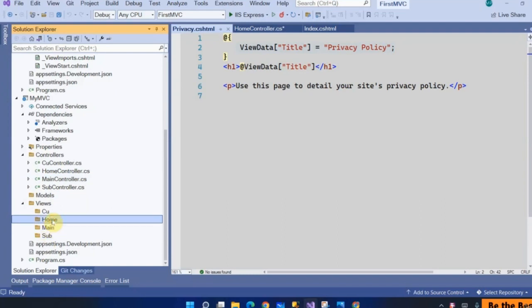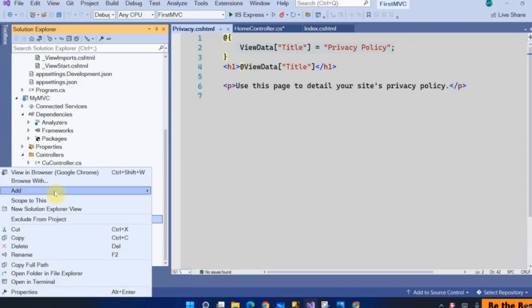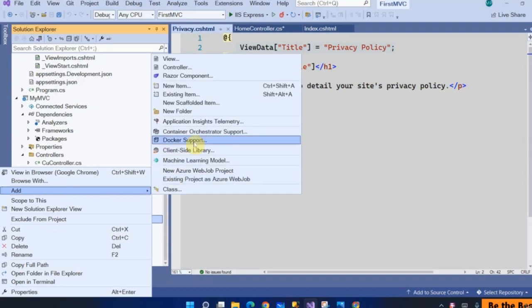Now let's select the home and right click on it. Here I have different options to add items inside the project. First, you can select the view from here or the scaffolded item. Both of these are similar.